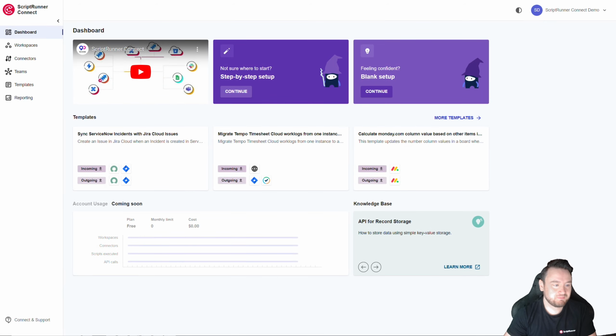Managed Connections and Managed APIs are both features that are core to ScriptRunner Connect in making a simple and straightforward product for you to use. First, I'm going to cover the Managed Connection feature.